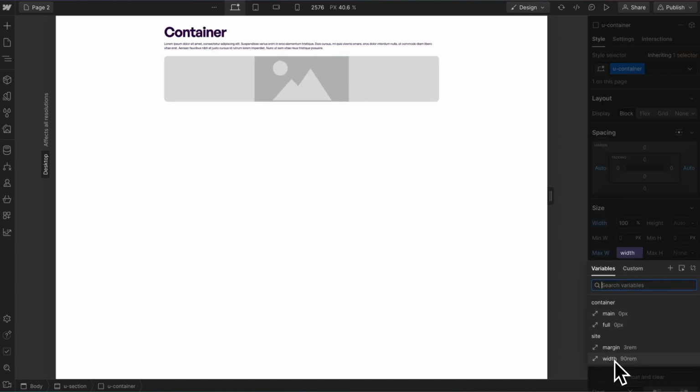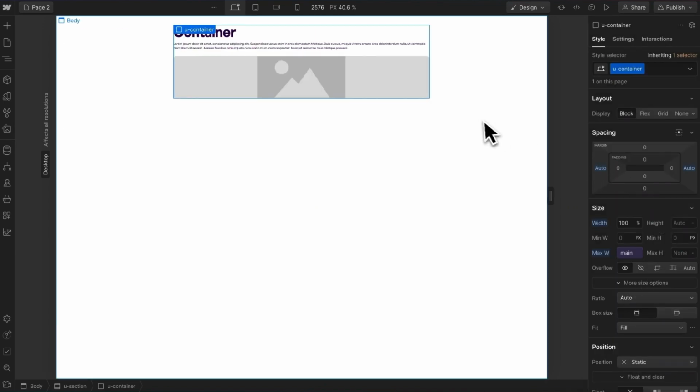And we can use just the site width in some places that we need that. We can use just the site margin for special calcs or different places we need that. So this gives a lot of flexibility.